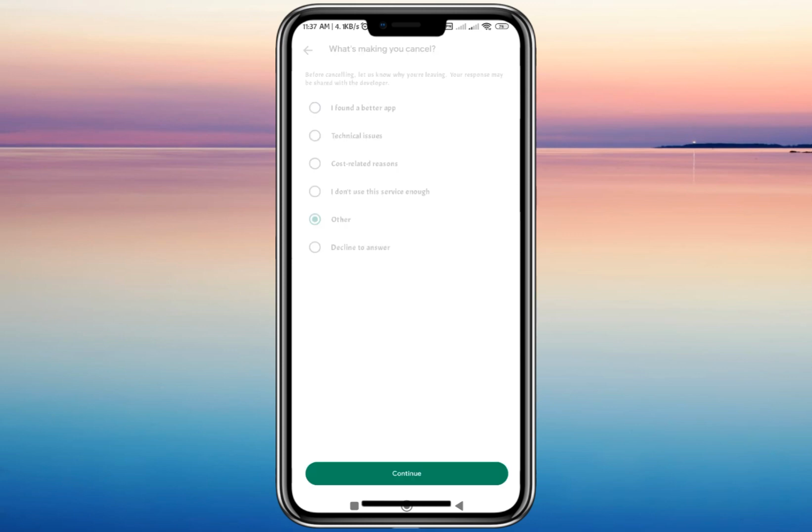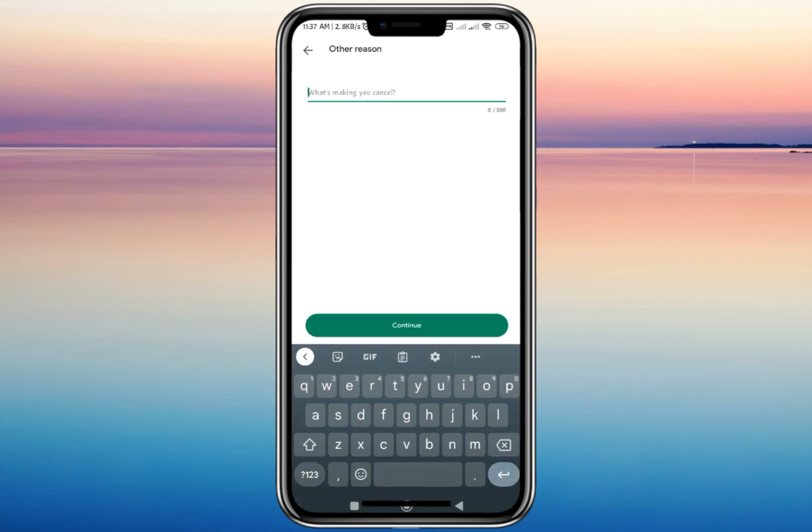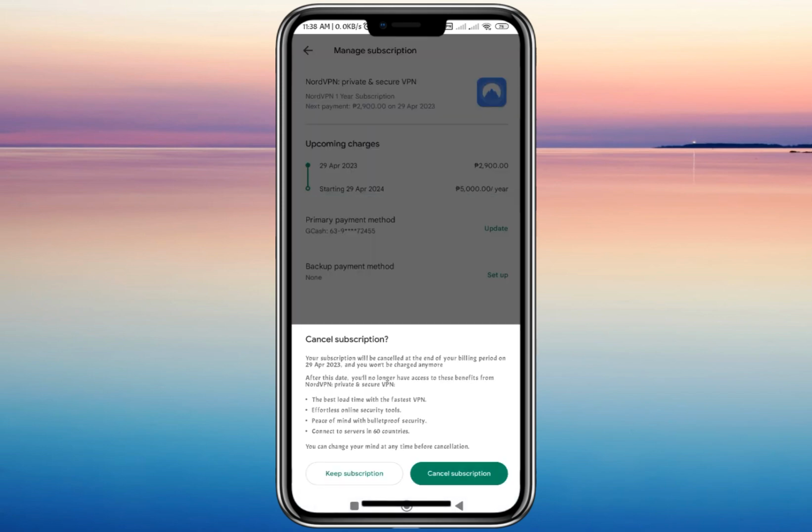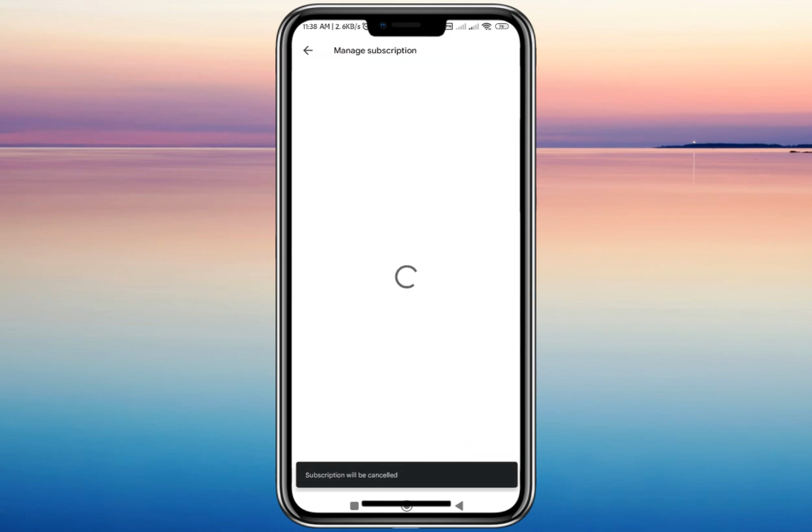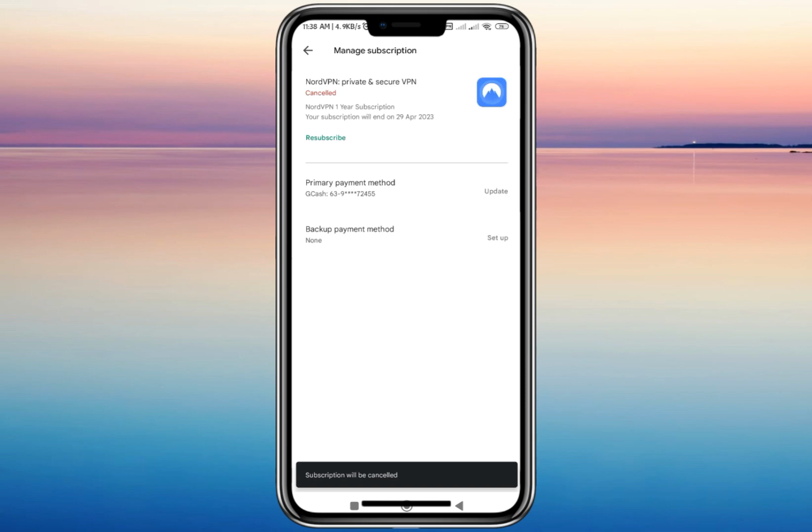Just click on that, and then here you'll be asked why you want to cancel your subscription. You can click other and then type your reason. For me, let's just say will subscribe some other time, and after that click proceed or continue, and then here you'll see the information about canceling your subscription. After reading that, you can now proceed and cancel your subscription. So that's how easy you can cancel your subscription on your NordVPN.